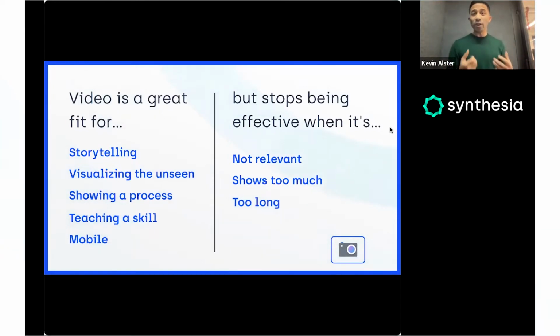So what is video a great fit for? Video is a great fit for storytelling. If you want to share a case study or take someone through a journey, you can use a video for that. If you want to visualize the unseen, to capture something at a microscopic or macroscopic level, something that's not in front of you, or take someone to another destination or show them a particular location, you can do that with video. It's good if you want to show a process. It's good if you want to teach a skill.